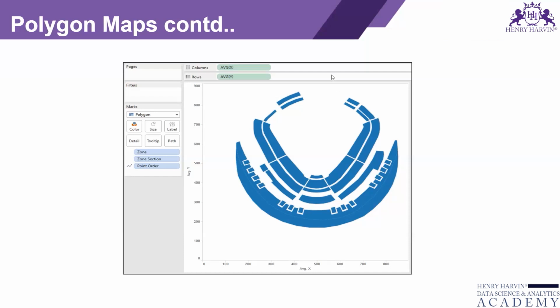What I'm trying to say is, basically what it is doing is highlighting that entire stadium in the form of a polygonal shape onto the Tableau visualization. That is the objective of the polygon map. Okay.